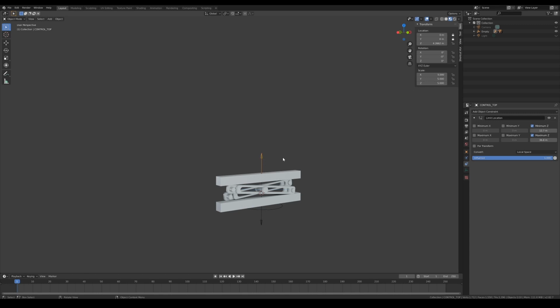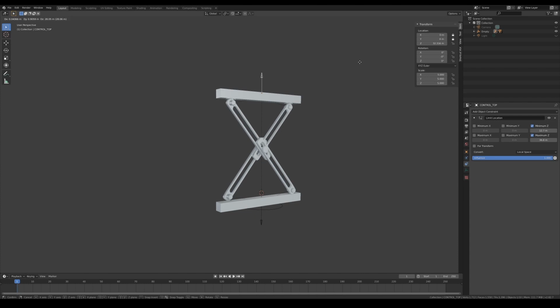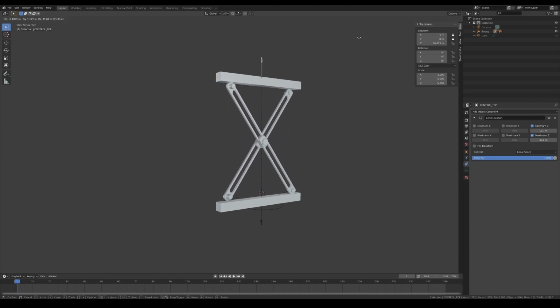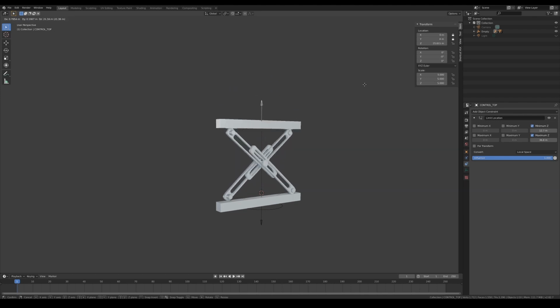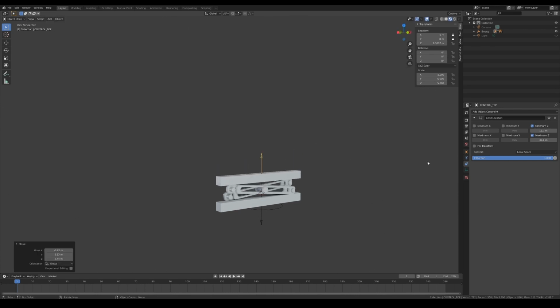Here's an interesting setup that I used in an ongoing project of mine. I needed to create a scissors mechanism like this, and it had to be rigged in such a way that I only need to animate one object and the rest should follow automatically. In this video, I'm going to show you how to recreate the same rig by using constraints.